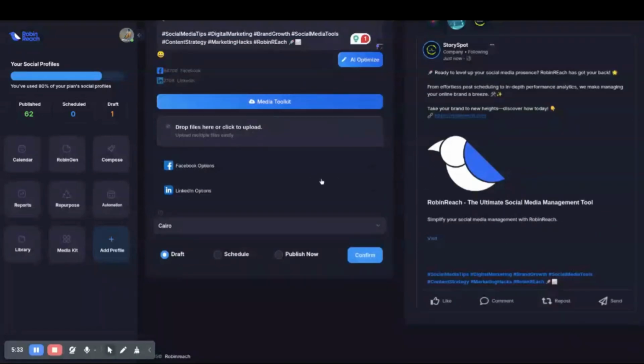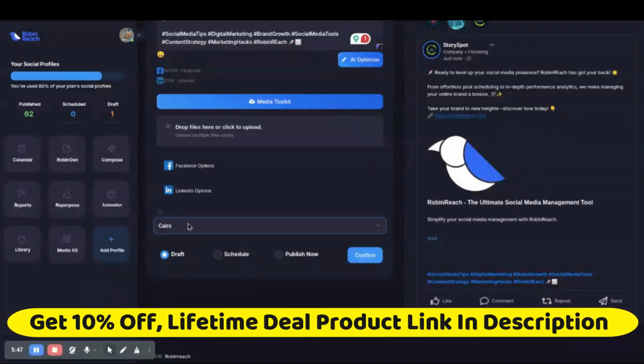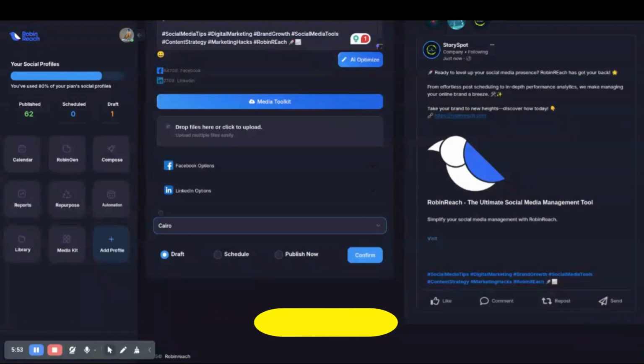Now, once this is done, it's time to publish, save it as draft, or even schedule it for a later time. Save as draft would simply save it as a draft. Nothing will happen. Here we can set the time zone, choosing Cairo time zone. This is where I am right now. Or we can simply choose any other time zone.